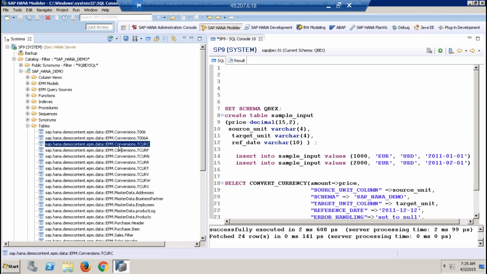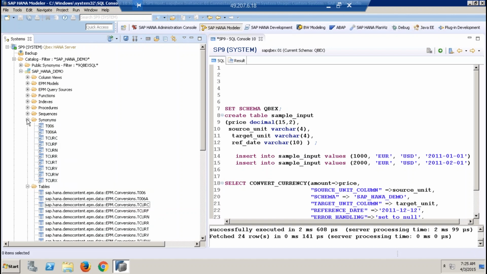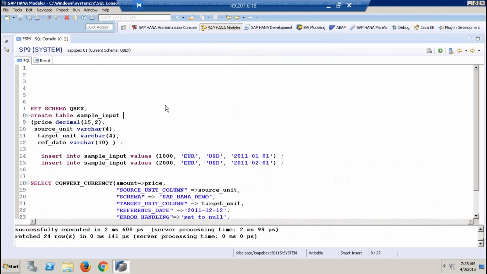When I use the currency conversion function, the system automatically checks for the tables with the naming TCURC, TCURF, TCURN and so on. But here my table names are completely different. So in the same schema, I've created synonyms saying TCURC refers to this table name and TCURF refers to this table name, and so on. Since I'm able to have the tables with these names, I can refer to this schema for the conversion.